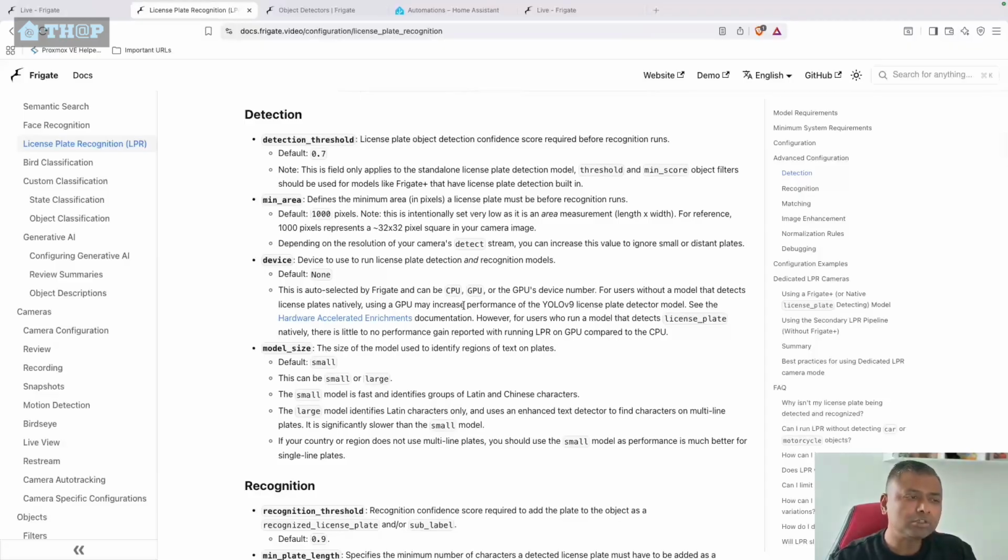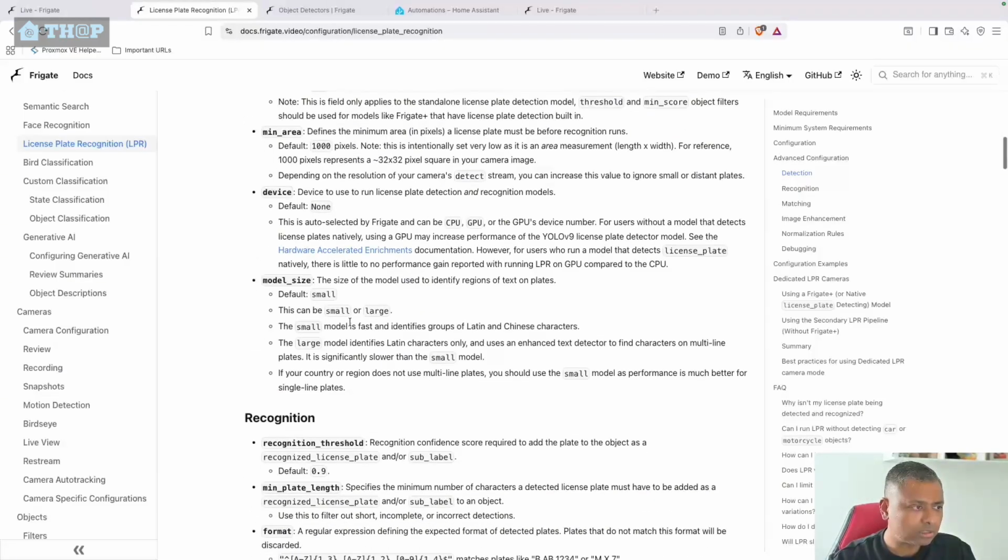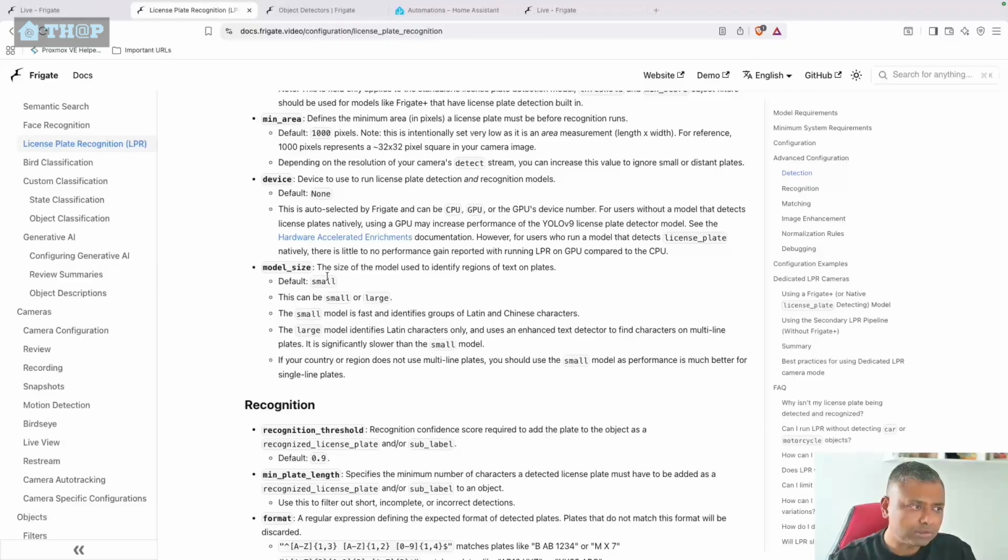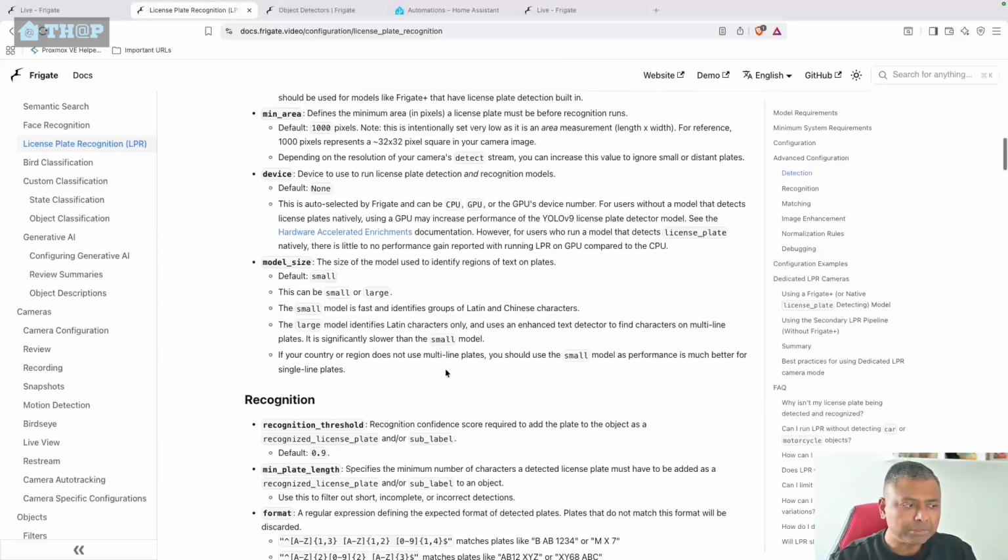Device is something which you won't need unless you have a dedicated GPU card, so we can skip that. Model size, again, I'm going to use small in this demo video, and again, it works pretty well. But license plate is a bit of a difficult thing to recognize. There's a lot of combination involved, so the more parameters you configure, the better.